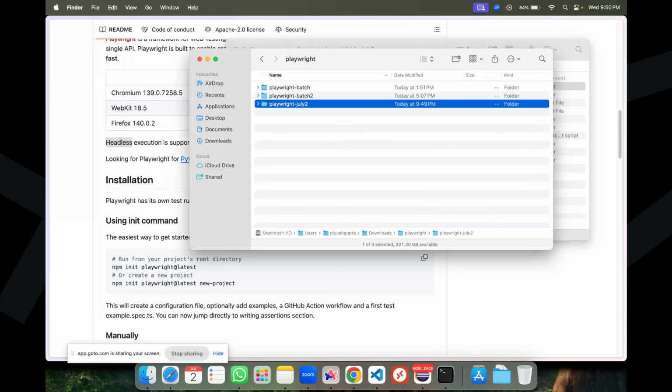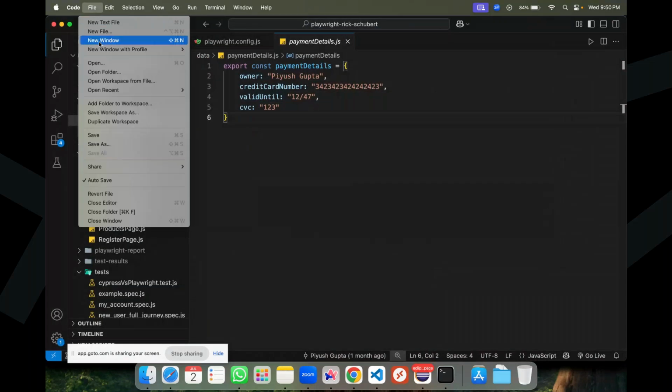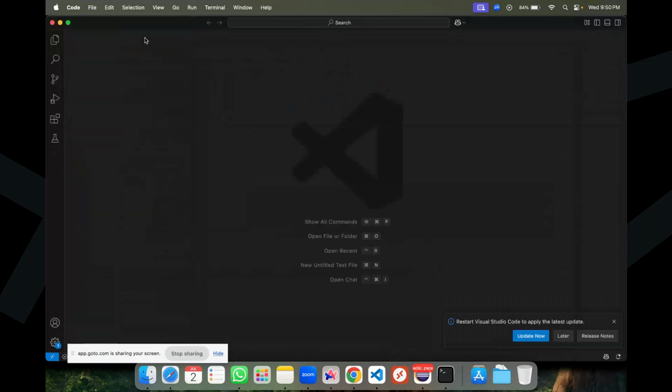What I need to do is open Visual Studio Code. Okay, and I'll open this new window. So inside this new window, what do I do? Suppose you have opened Visual Studio Code for the very first time, this is how it looks. It is brand new.